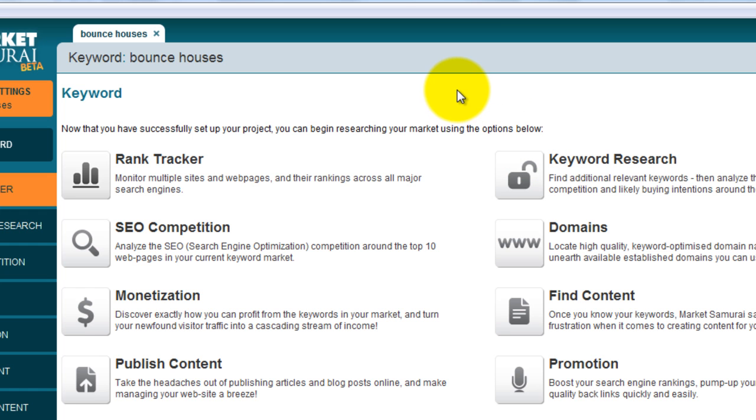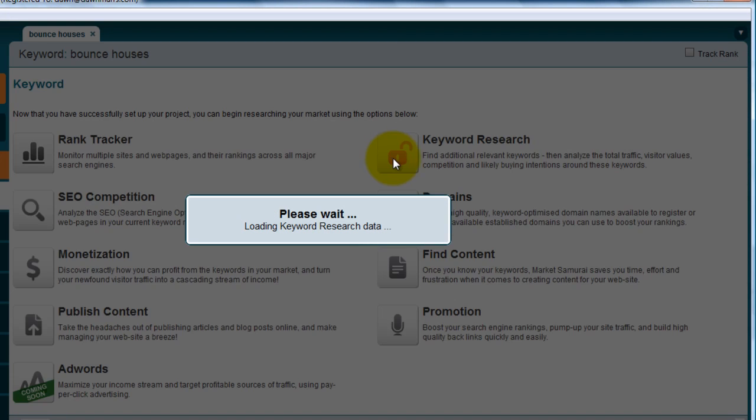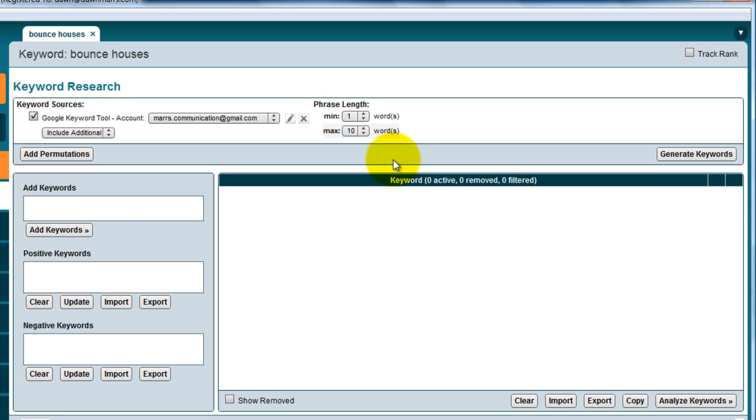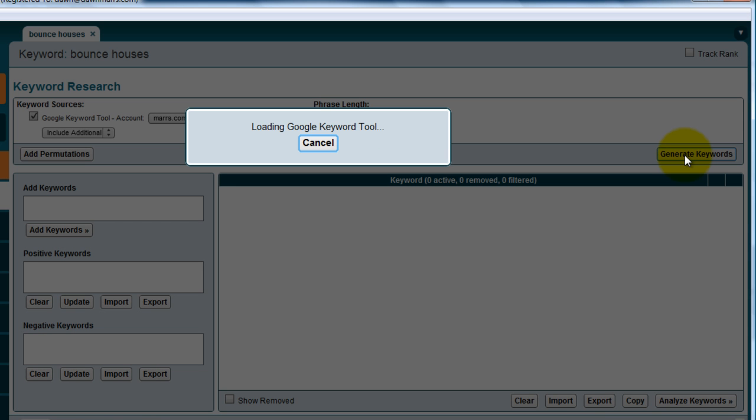A whole bunch of stuff is going to come up here, but what we really want to do is find out about keywords. So we're going to do keyword research by clicking on the keyword research button. So now what we're going to do is just generate the keywords. Super simple. It's going to go to the same keywords tool, so we're going to have to re-enter that CAPTCHA in this form in a moment.